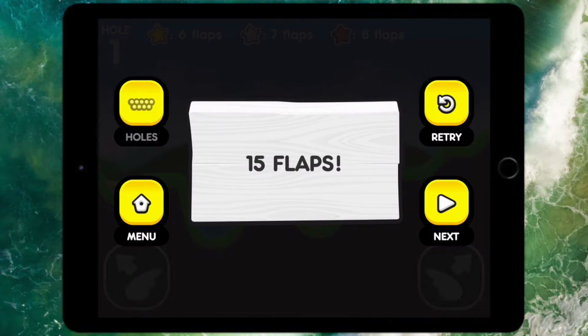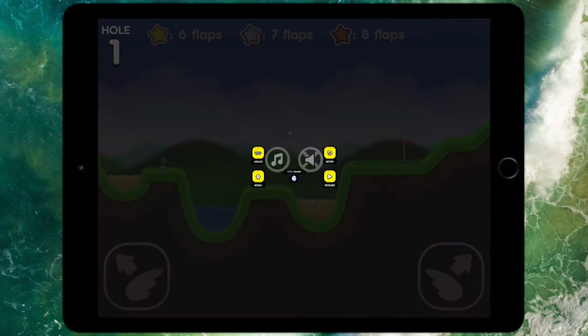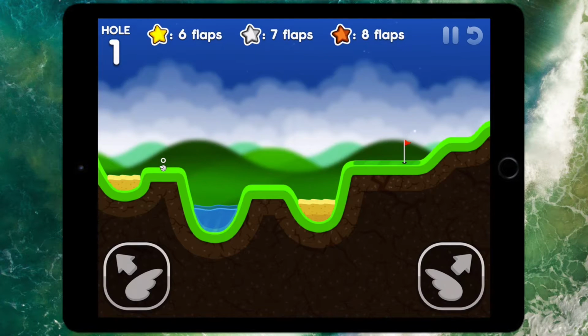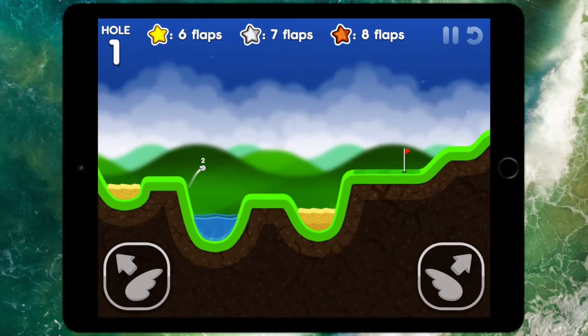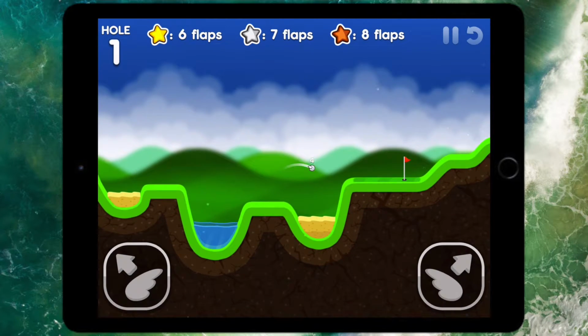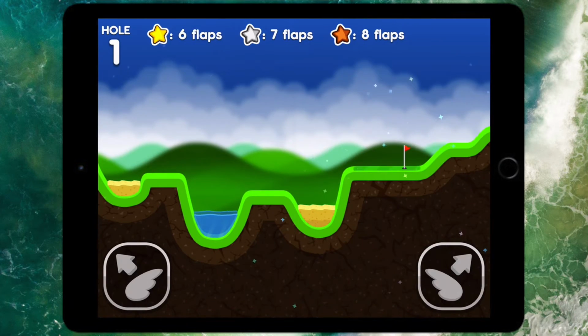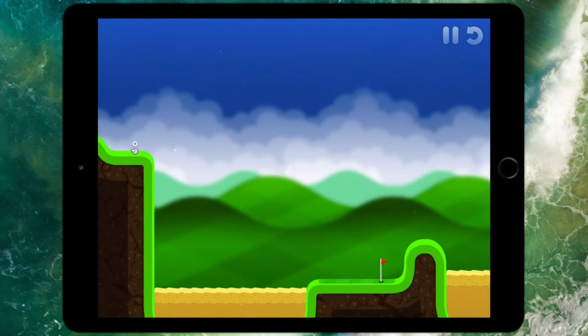I can go to choose levels, I can go back to the main menu and retry, or I can hit resume, and then obviously once I've completed the game, let me try and do this 5 flaps instead. There you go, I'm in. And then what I can do is hit next and go to the next level. So you get the idea.